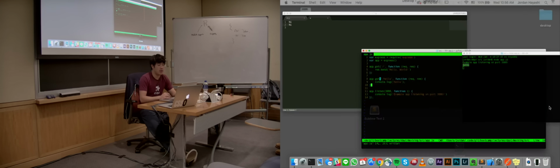The documentation says it sends an HTTP response. It can be a buffer object, which don't worry about that, it's just a bit array. A string, an object, or an array. Those are the important ones. So we can send back a string, like we did earlier, res.send hello world. We could send an object or an array.